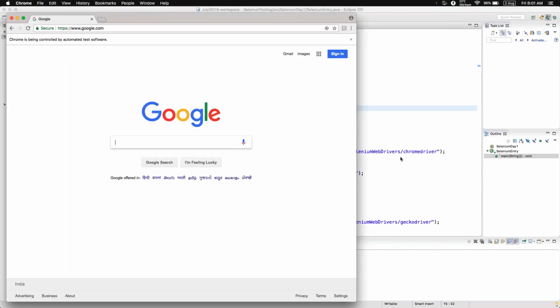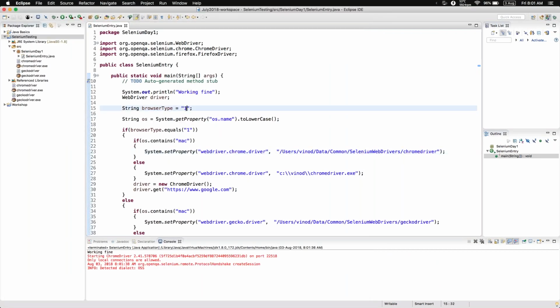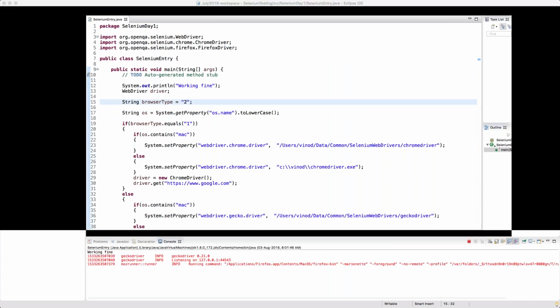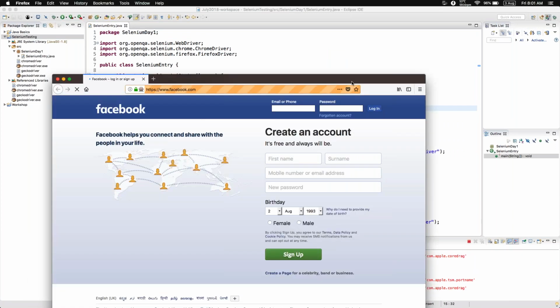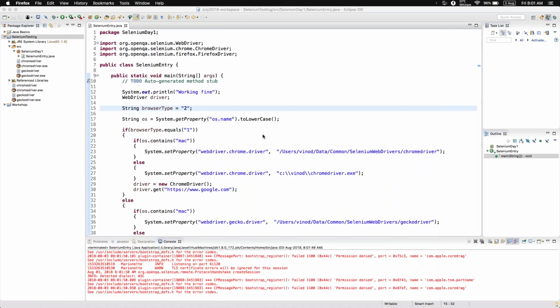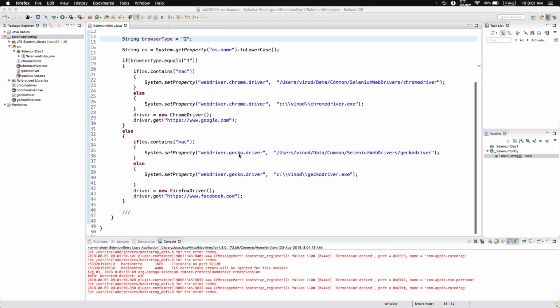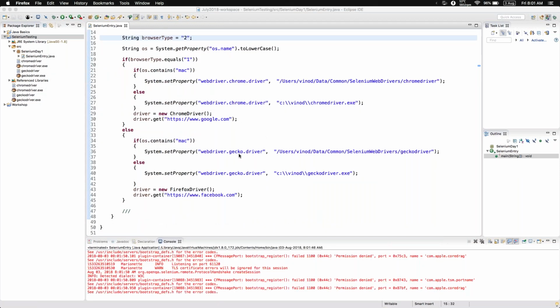If I do this as maybe 2 and run this, it will come in Firefox. Any number other than 1 will give Firefox, because it's an if else condition. You can write any kind of if else condition.